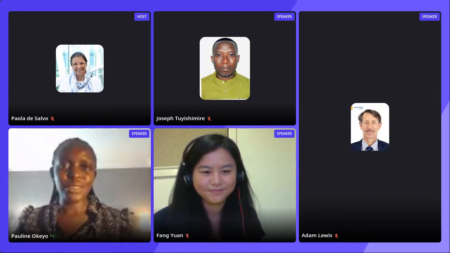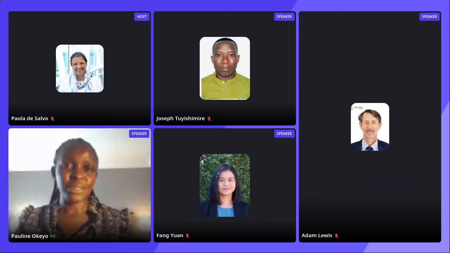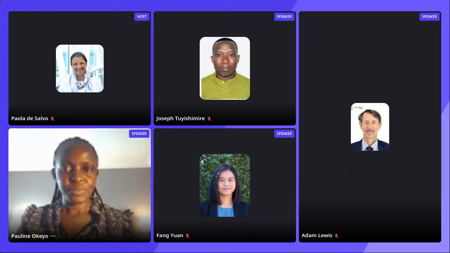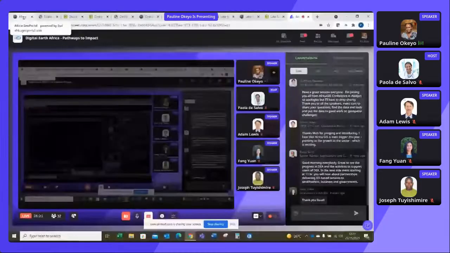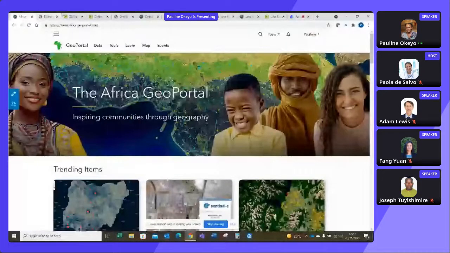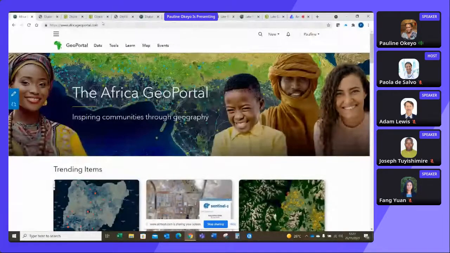I'll just do a demonstration on how we can access the Digital Earth Africa data within Africa Geoportal. So I'll start sharing my screen. Okay, I hope my screen is visible. So I'll just start with a brief introduction on Africa Geoportal.